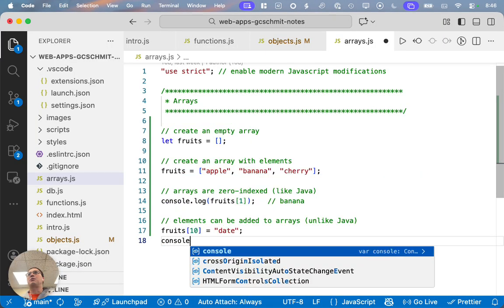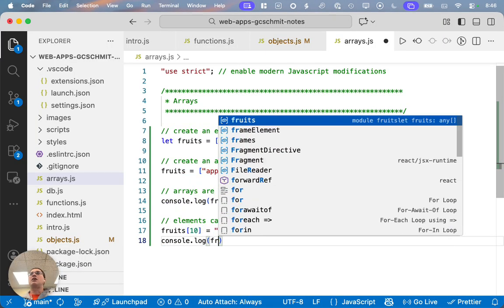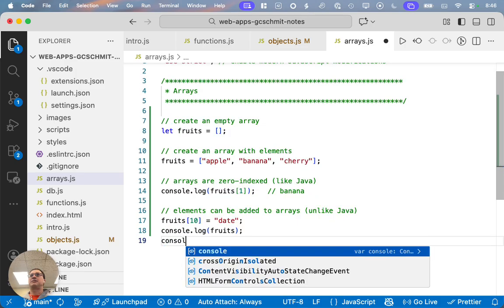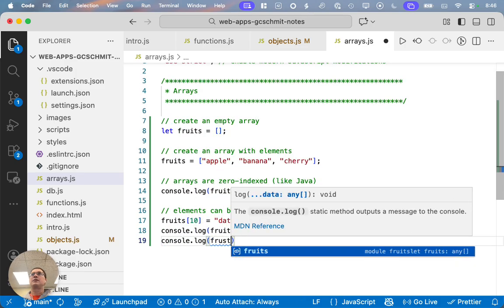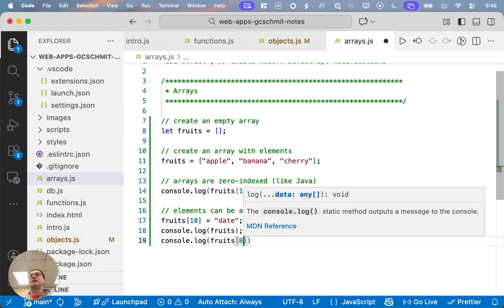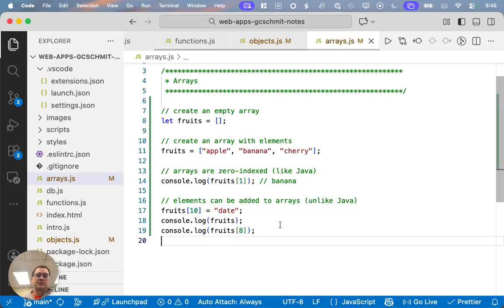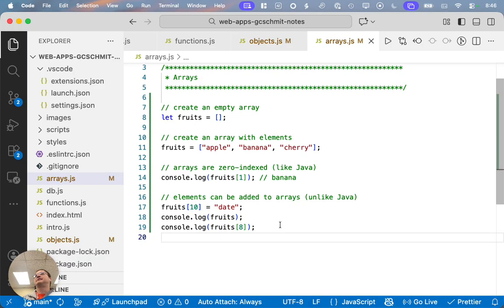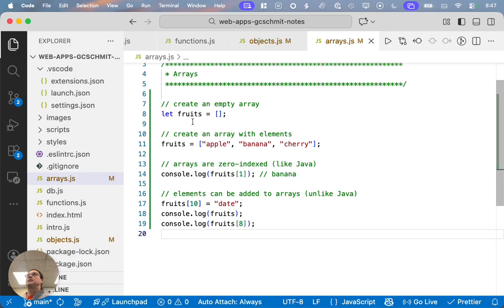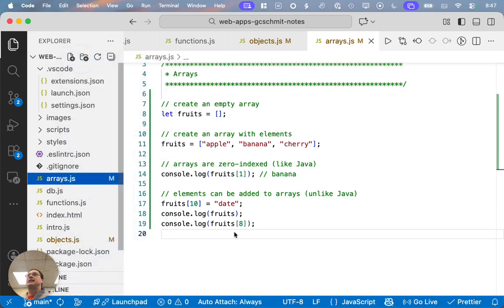So let's look at what that does to our array. Let's log fruits, and specifically, let's log fruits[8]. Go ahead and run that. What does it look like when we log an array that does not have every element defined? And what happens when we try to access an index that we haven't assigned anything to? Let's see the answers to all those questions.